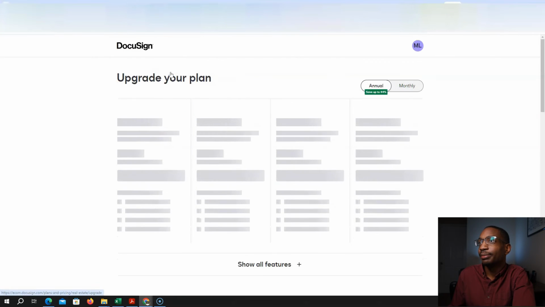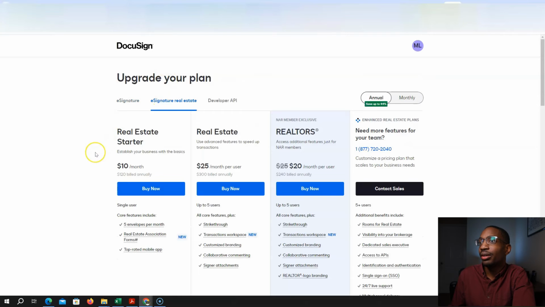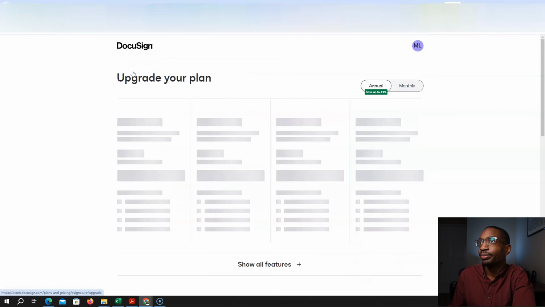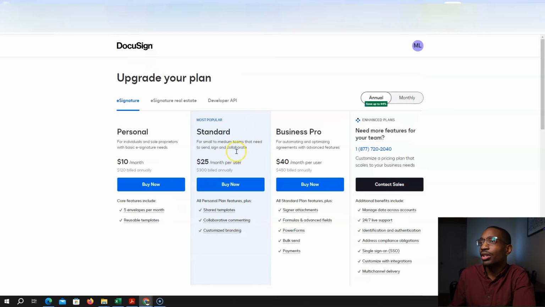E-signature and real estate. So this is another part where they talk about different things that is more catered towards real estate investors, real estate people, whether they're realtors or investors. And then e-signature. So honestly, if you're not going to do many deals electronically, you're going to meet with the seller and you're not going to do all that jazz, then I would just go here.